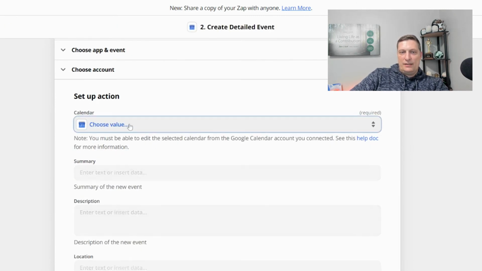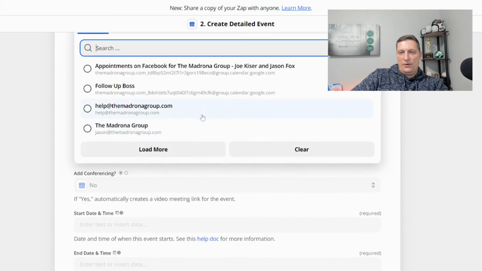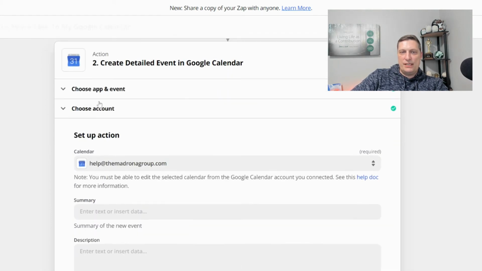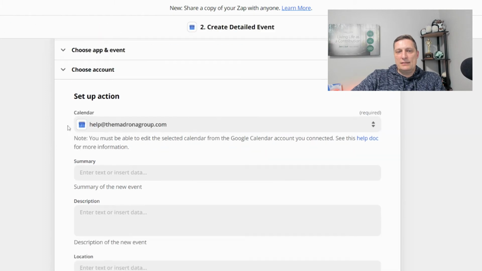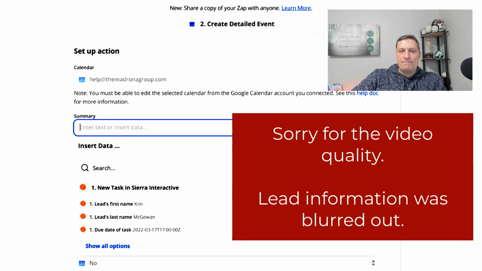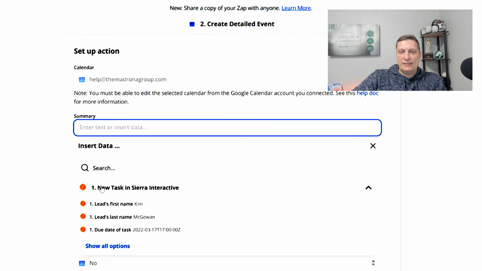Okay, so the calendar, choose the value. I don't know if you noticed, but you have multiple calendar views that you can look at on your Google Calendar. So choose the one that you look at the most. It's probably just the name of the email that you use to sign up to the Google Calendar. Summary. So your summary, this is going to be what you see in that first line of your Google event.